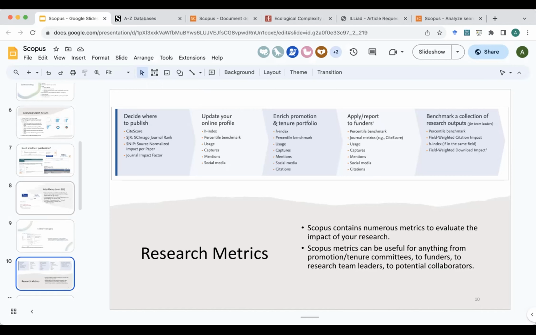So this image at the top of this slide gives you an idea of which metrics might be best for which intention. So you decide where to publish. So that's CiteScore or SJR, and we'll talk a little bit about some of these major ones in a second. Updating your online profile might have a different set of metrics that you want to focus on. Promotion and tenure, apply or report to funders. And also benchmark a collection of research output.